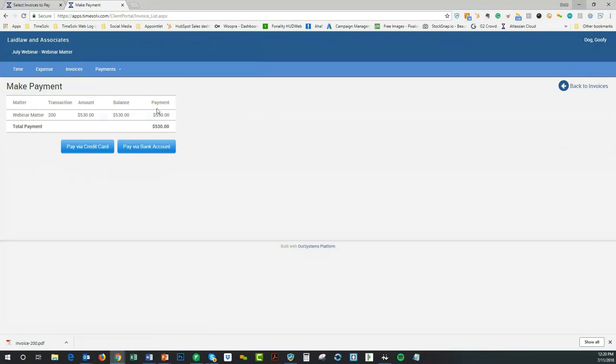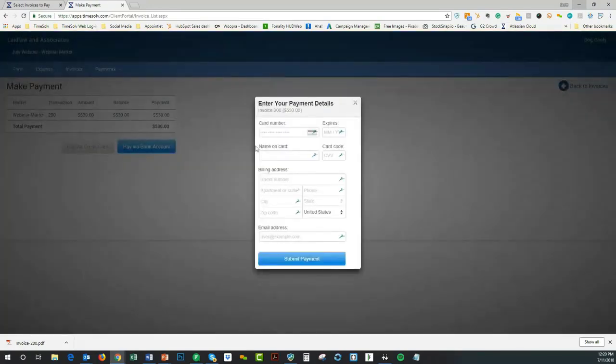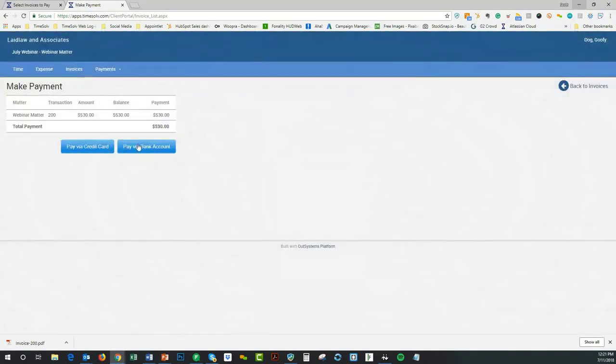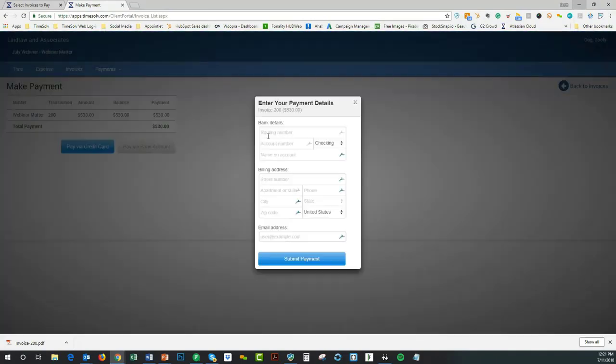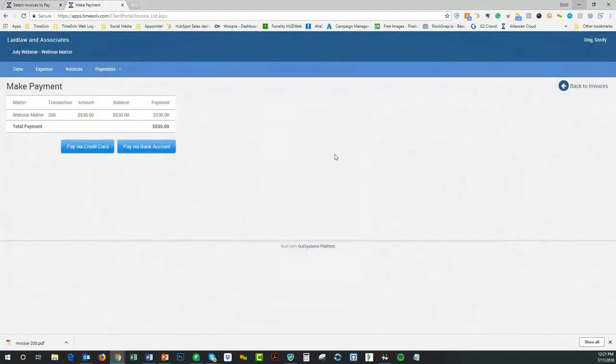You can choose, okay, $530. I'm going to pay via credit card. And this is actually LawPay's integration now. You're going to put in the card number, all that information, blah, blah, blah, submit payment. And pay via bank account is if you're using the ACH routing, so the routing number, account number, and so on and so forth, and submit payment. So you can see that that invoice got sent out at 12:19 p.m. That's the one I received, and at 12:21 that invoice could be paid.